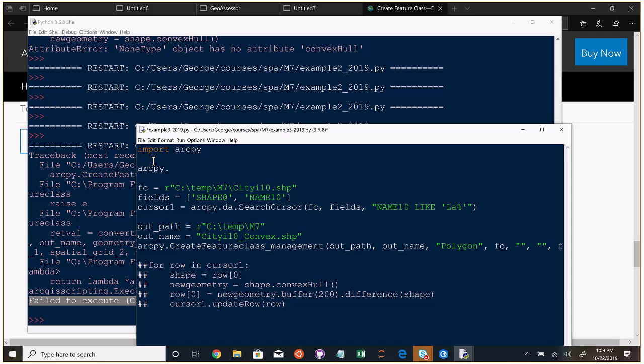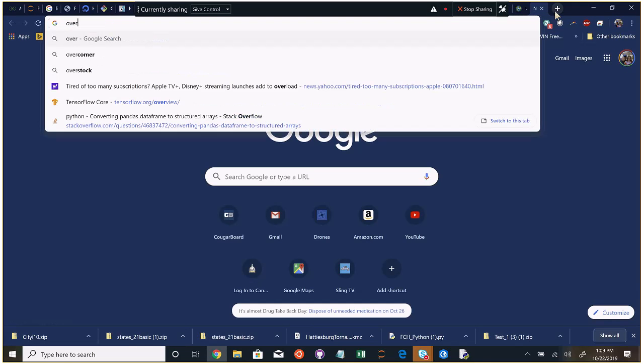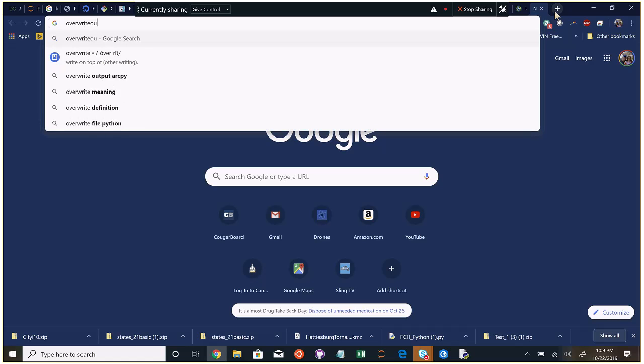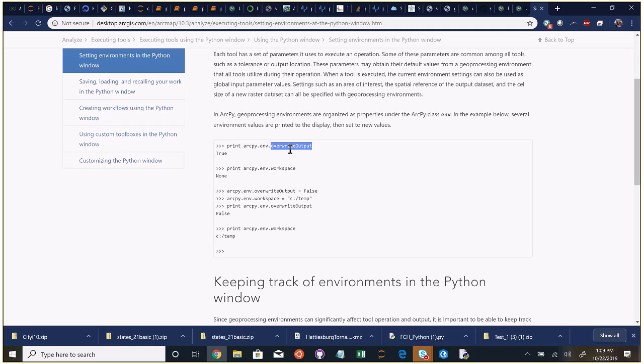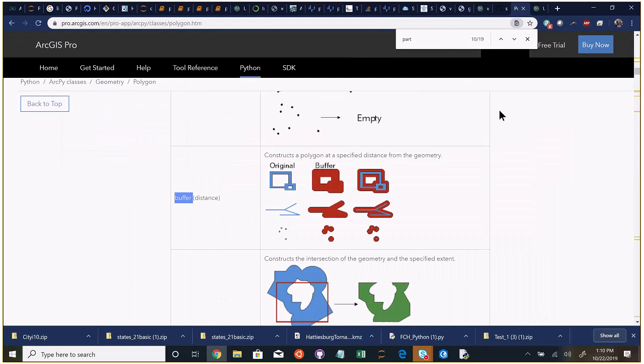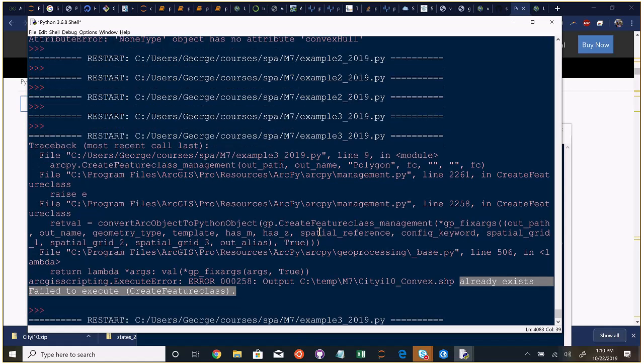Yep. Is there anything where you can override and change it to true for override? I can never spell override output right. Override output archive equals true. All right, now I'm going to run this, and it should run.